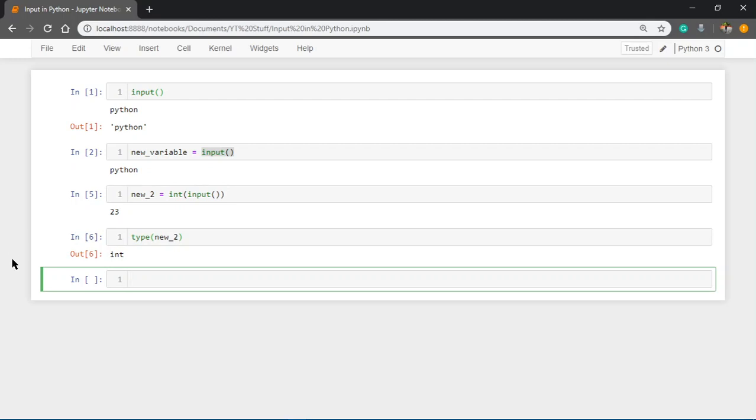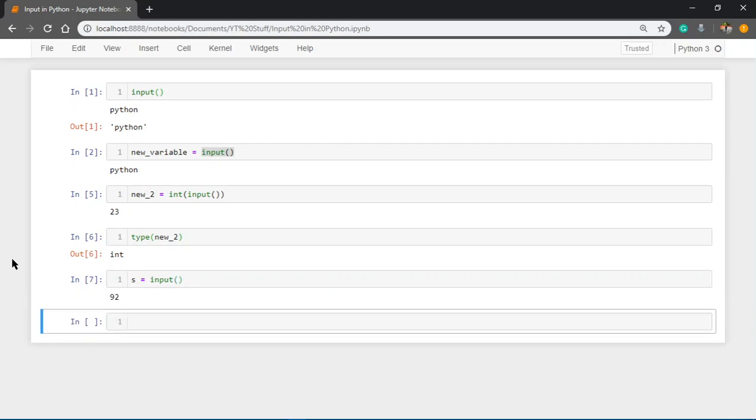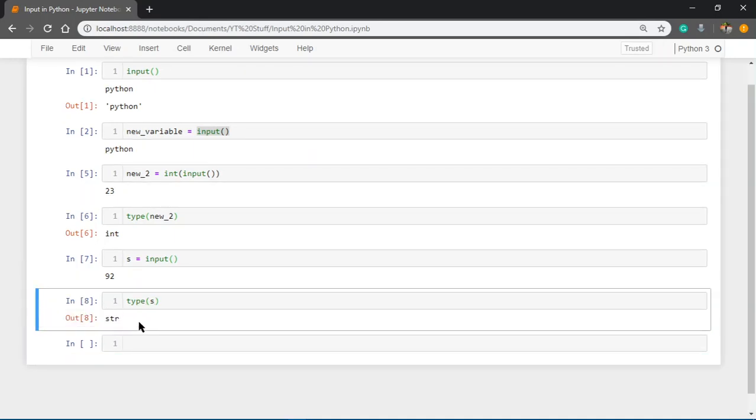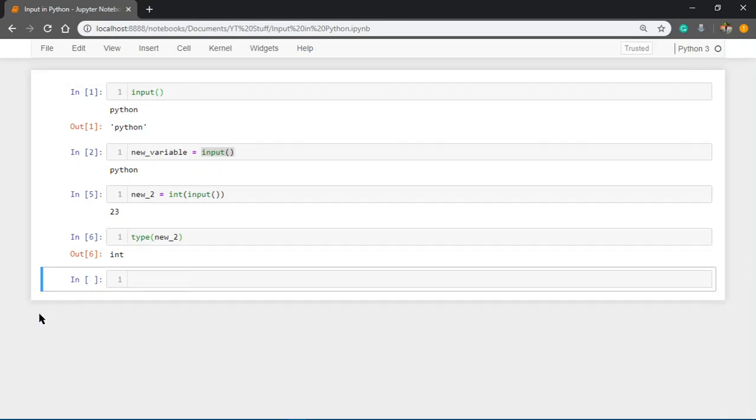Also, you're probably wondering, what if I enter just a number? Wouldn't it take it as an integer? No, it wouldn't. You can see that here. For example, let's say s, and type in 92. When we check the type of s, we see that it's still a string variable. So if we want to take an integer in, we would have to typecast it like this.